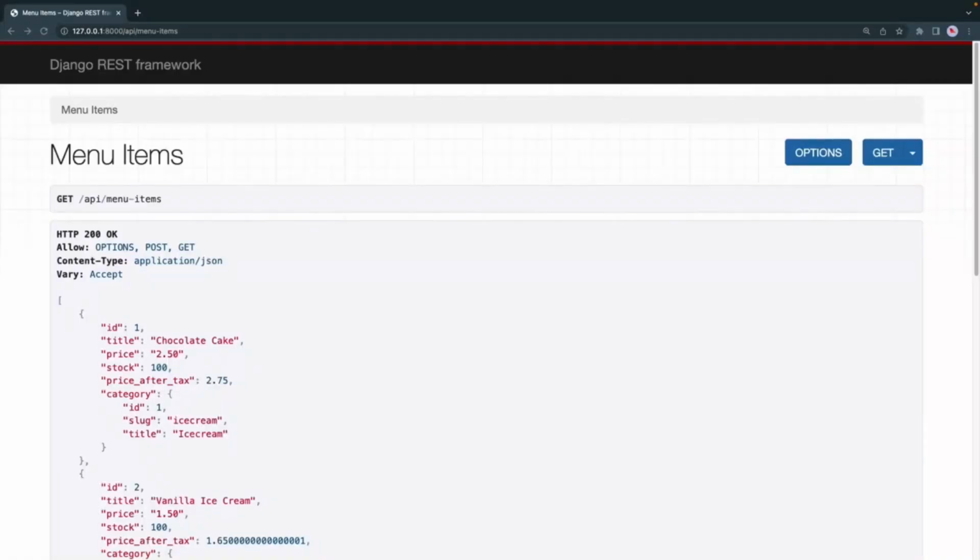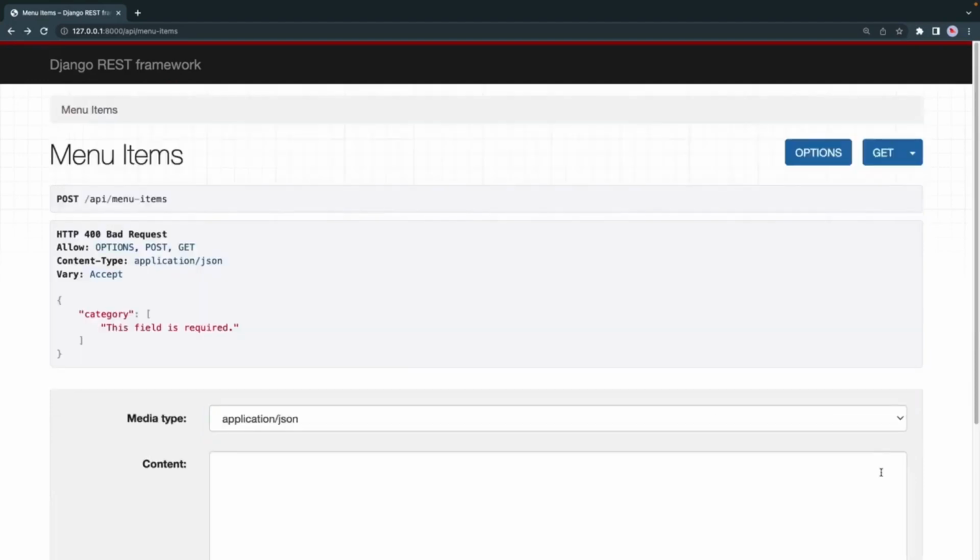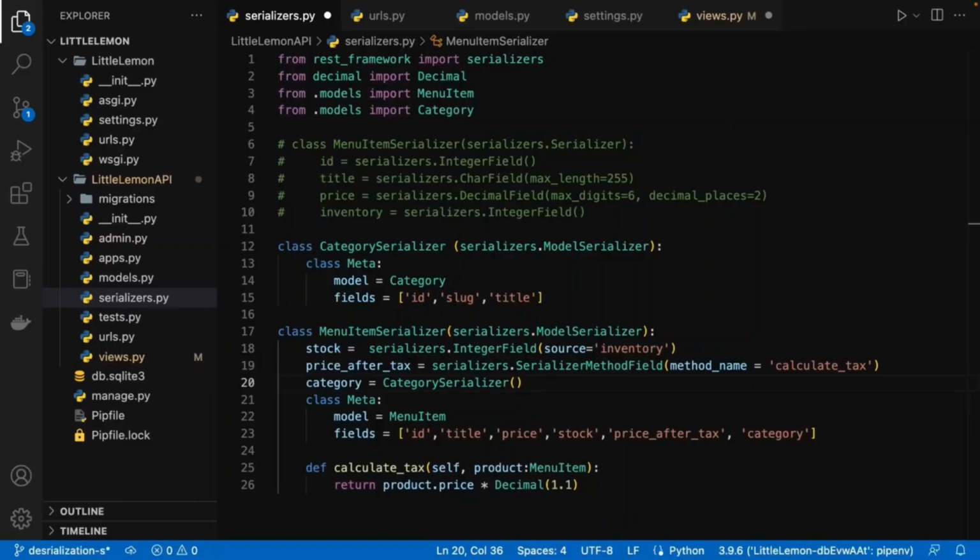Now visit the menu items endpoint and scroll down to the content text area. You will make a post call with this JSON payload. Click the post button, but there is an error saying the category field is required. Why is that? Open the Little Lemon API serializers.py file and check the line where you included the category serializer.